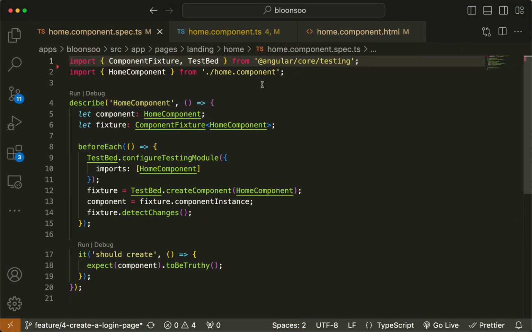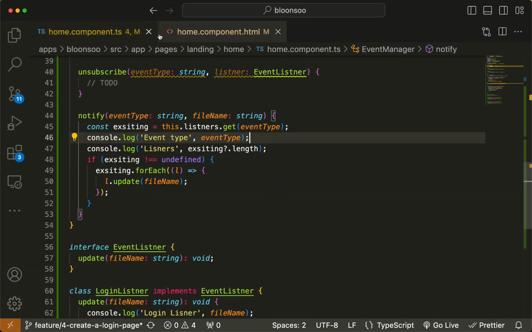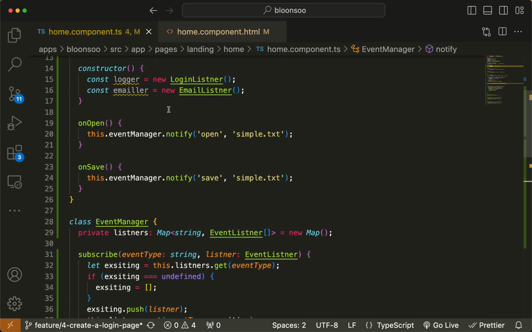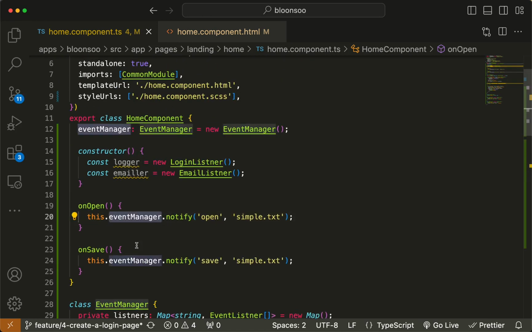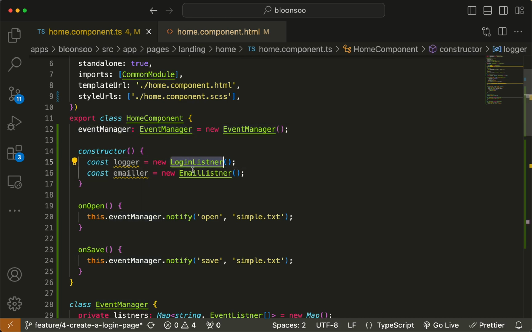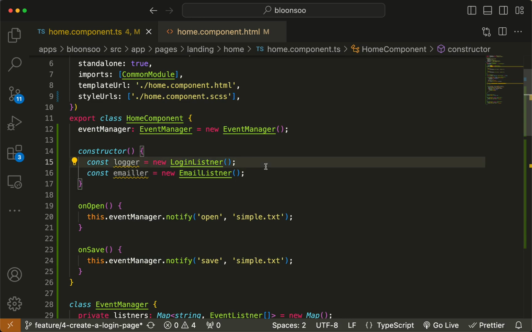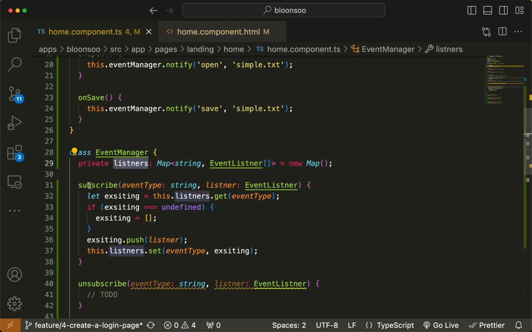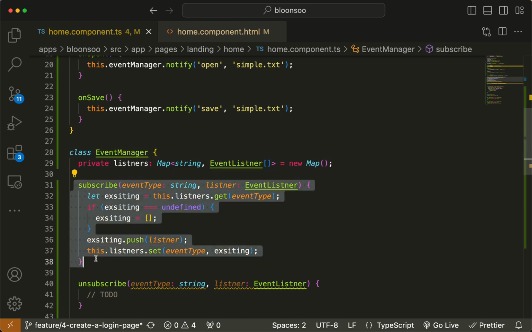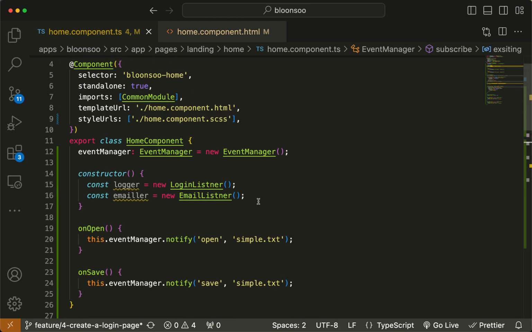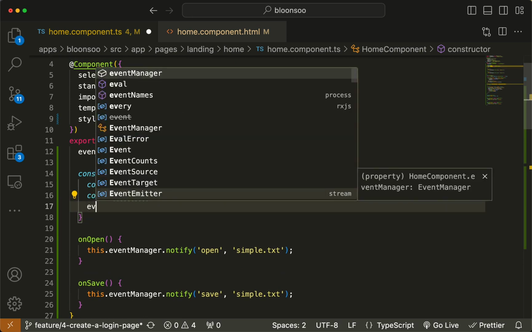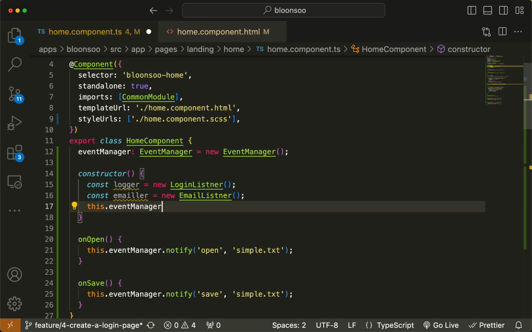So how can we add listeners? How can we add listeners to these events? We have two listeners. Of course, we have created a logger listener and an email listener, but we haven't subscribed. This event manager has not called the subscribe method for either of them. So I can call simply events manager dot subscribe.